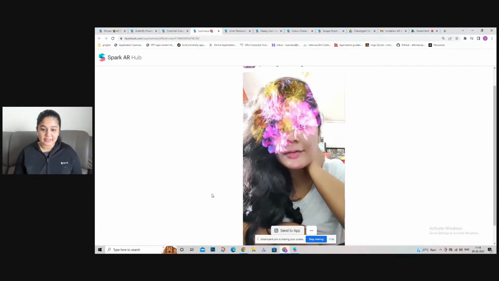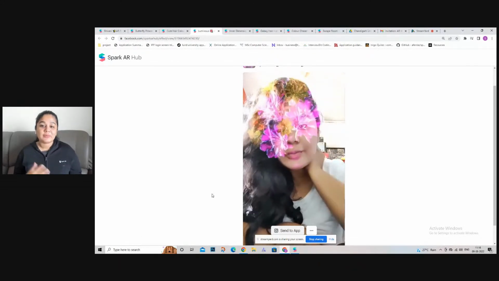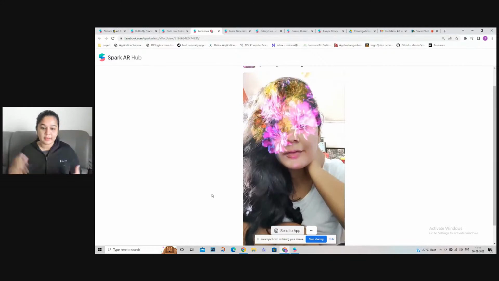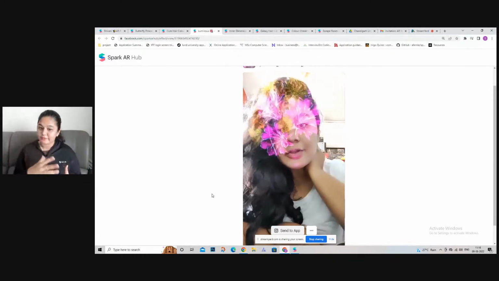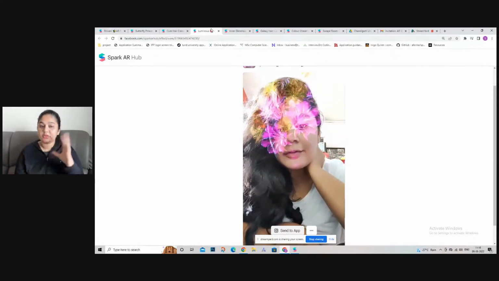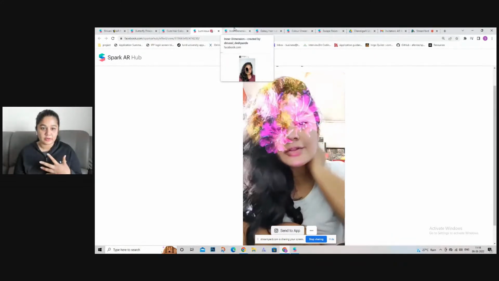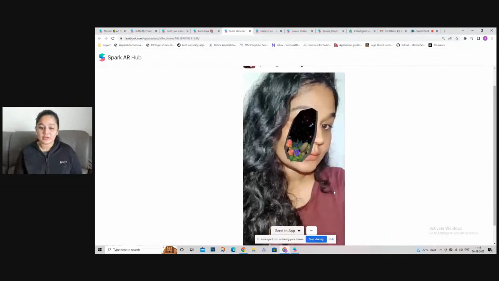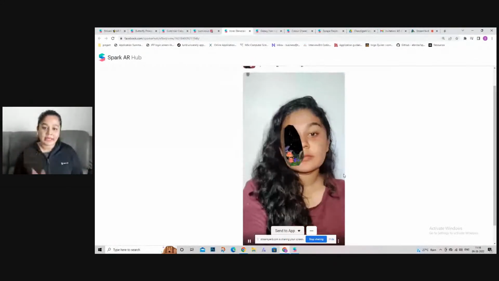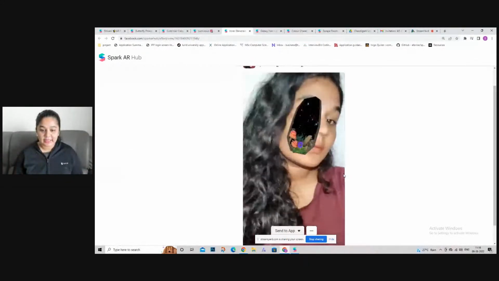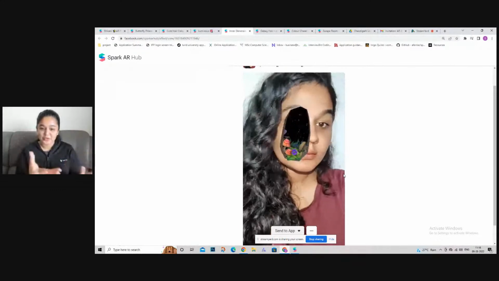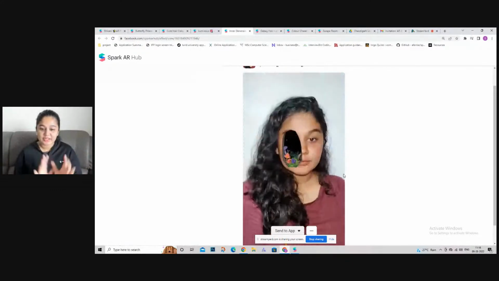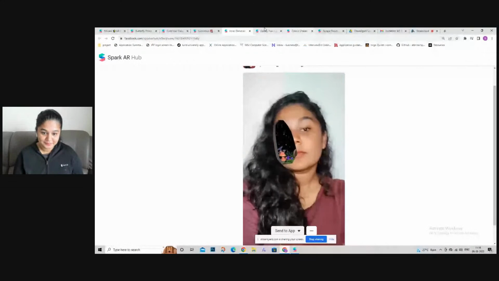What happens is when you speak in this effect, the flowers which I have positioned on my face move according to the sound, according to my voice. Then you can create different kinds of 3D AR effects like this one. Here the basic concept is I have made a hole inside my face, and there are mushrooms and stuff growing inside. So this is a 3D AR effect.